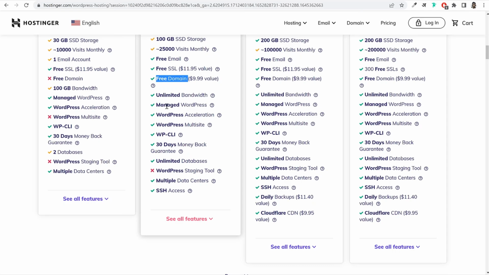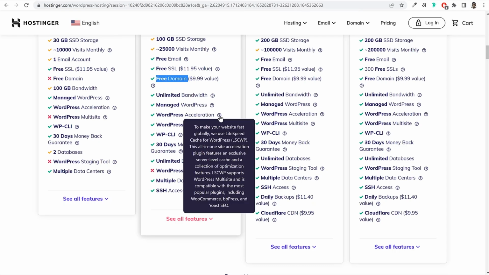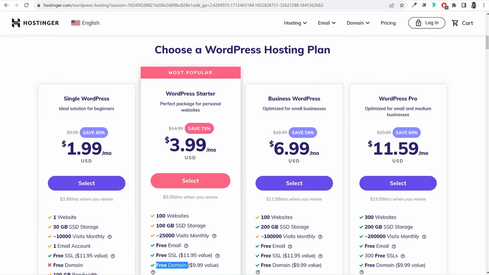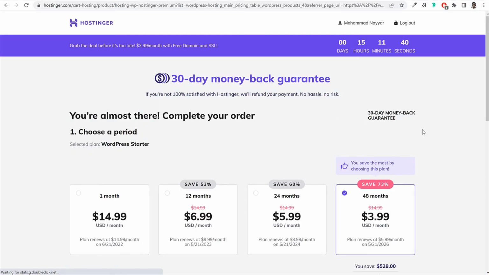And as I said earlier, this is managed WordPress and WordPress acceleration. So these guys are using WordPress LiteSpeed caching on your server. So this improves your website speed because the caching is already running in the background. Very important. Then after that, you can see there are so many more options and features available at the bottom. So whatever hosting package you want, you can simply select it and click on this select button. I would recommend you to start with this starter package.